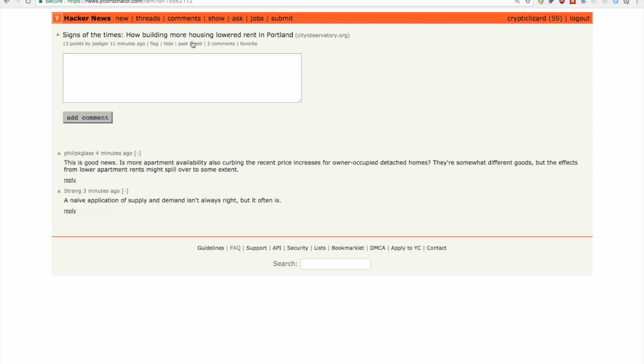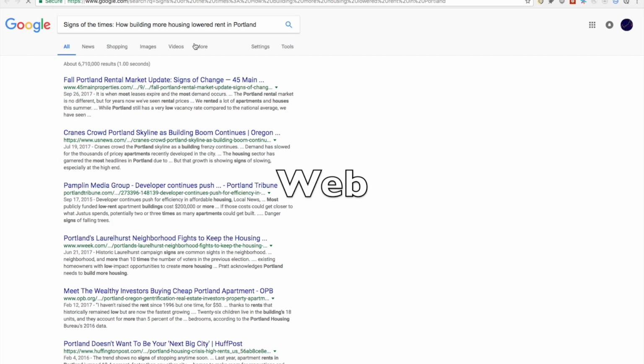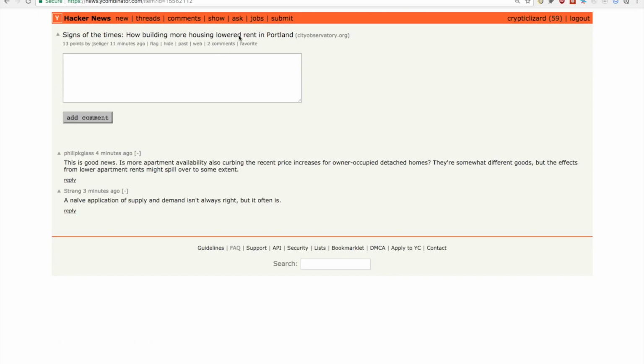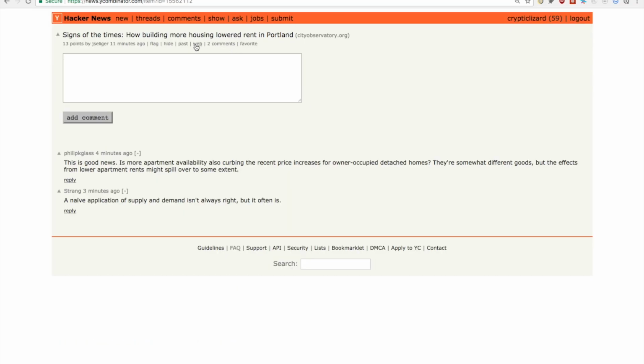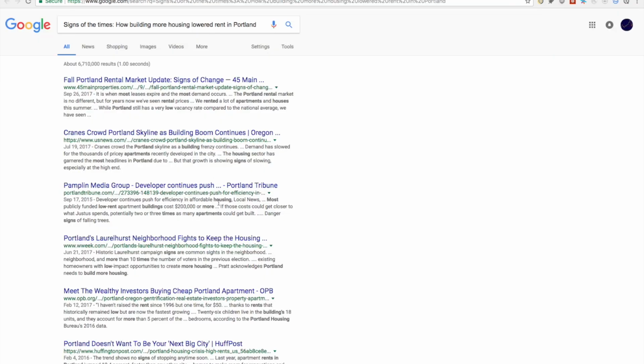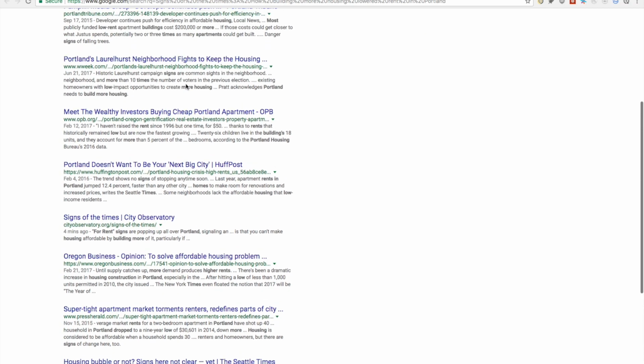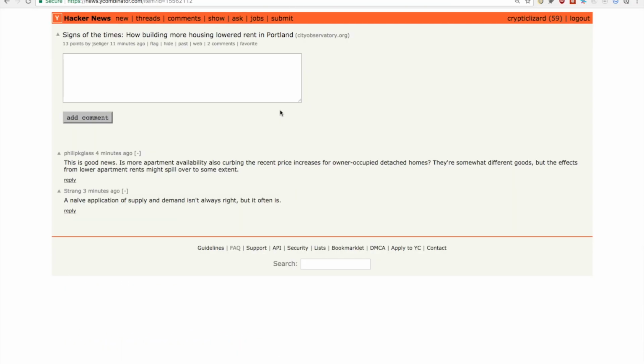Another feature would be this web feature. What this does is it allows you to get that thing from the web. A lot of times you'll be trying to get to the page, and it'll have a 404, or it'll be behind a paywall or something. So what you do is you click that web button, and that would get you to other ways to get to that information that may not be behind a paywall.